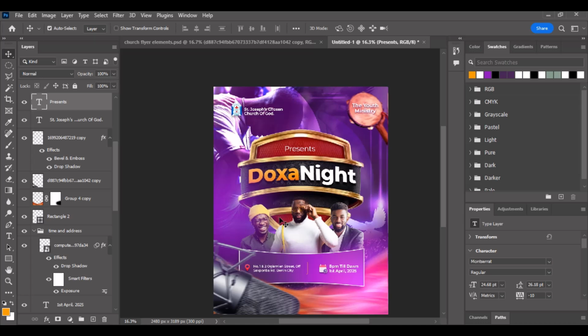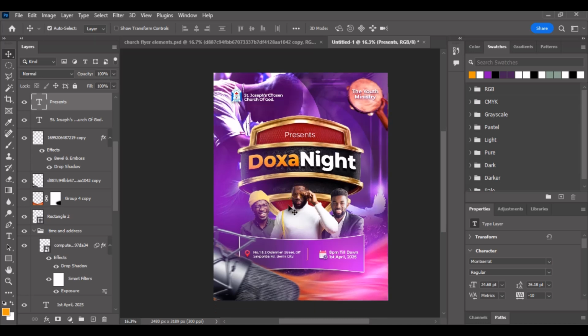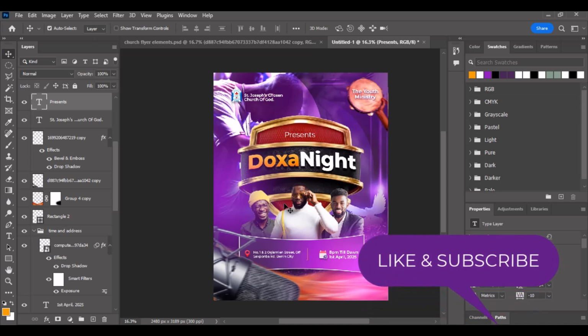So guys, as you can see, we are done with our flyer. Now if this were an actual church flyer design, there would have been some extra elements like text and like the names of the artists. So this is not an actual church project, right? So it's just to give you an idea of possible church flyer design idea, right?